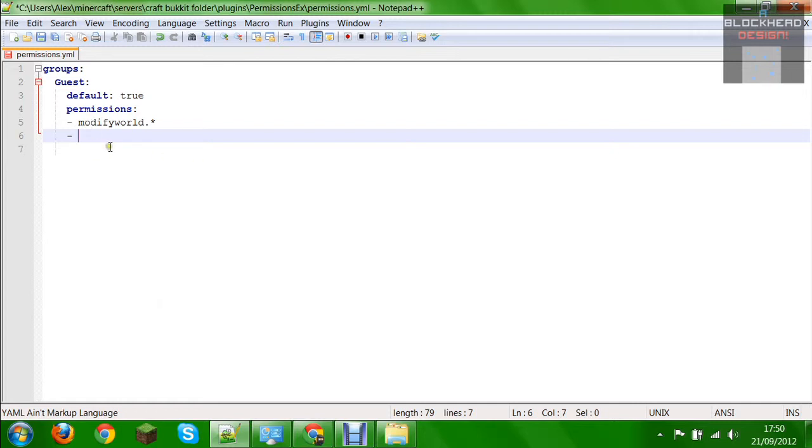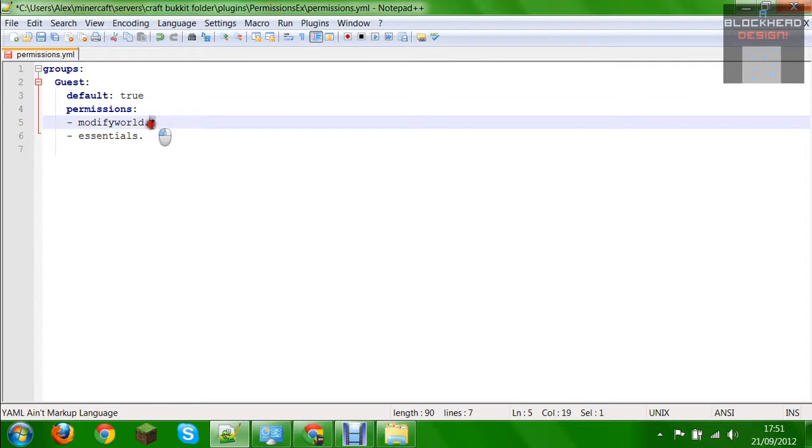If you wanted players to be able to TP, you type something like essentials dot. You have to remember the dot. That's a really important bit. So you type essentials dot warp like that, and then they'll be able to warp. Sorry, that's warping, not TP. But you can do essentials dot warp, essentials dot TP or TPA, or whatever you want to give them. And you can see how this one has a modifier dot star. Star simply means that they can use every single command in that plugin.